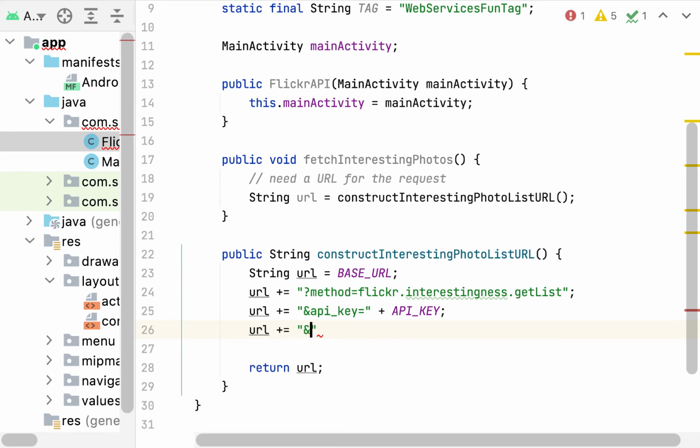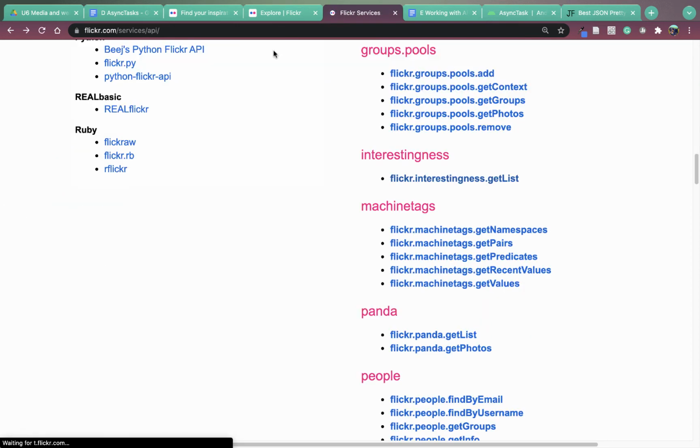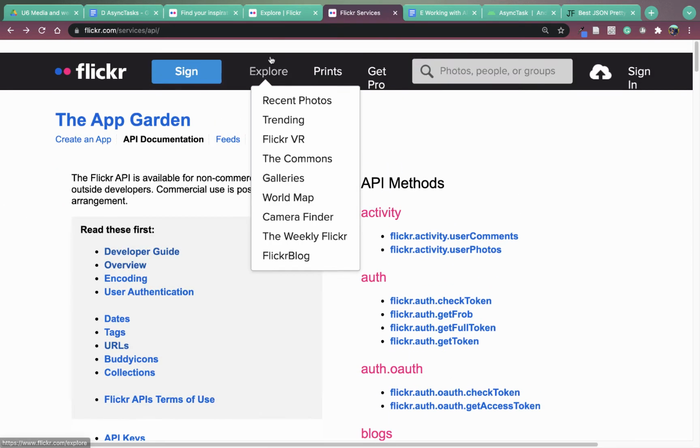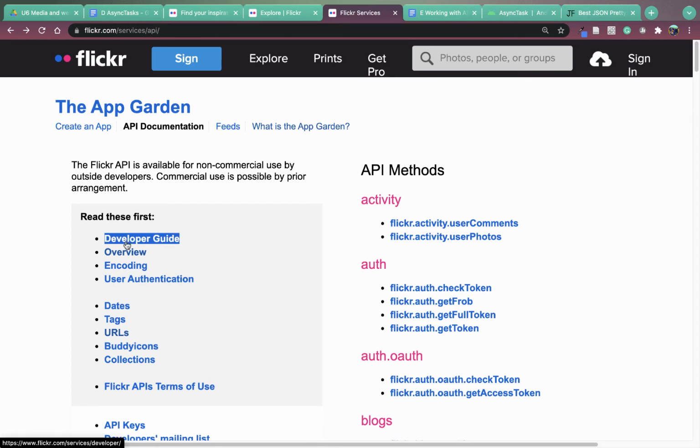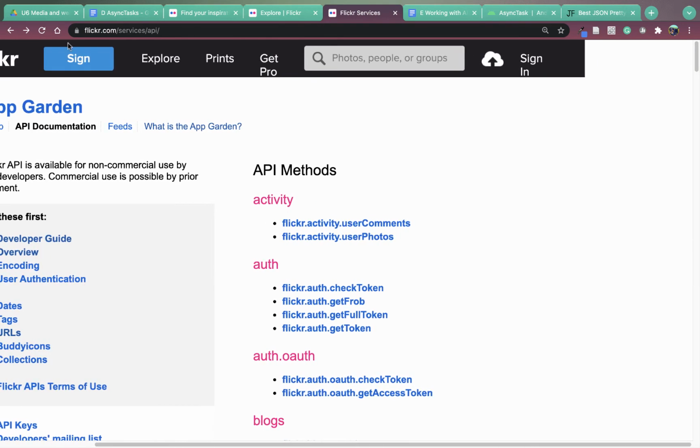Next, there are some additional key value pairs that I know we need to add by reading other pages in the documentation. If you're interested in knowing where these came from, definitely take a look at these resources here. Read these first: developer guide, overview, encoding, and user authentication. And then there's the URL link that I was referring to earlier about the different URLs you can use for getting interesting photo source images. So I read all these, and I know that there are some essentially additional key value pairs that we're going to want to include.